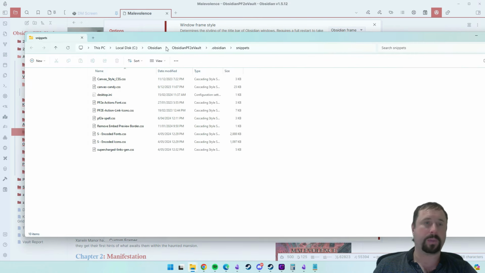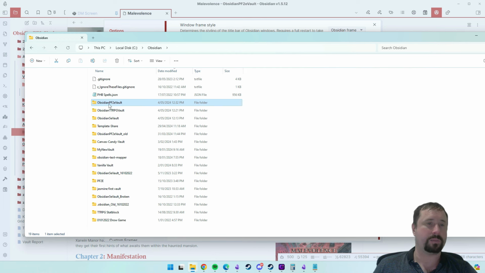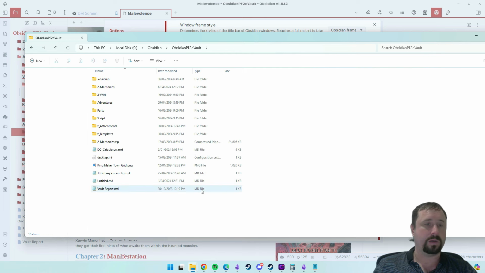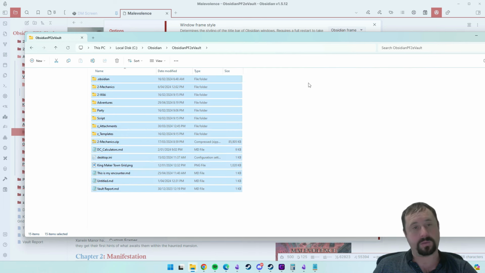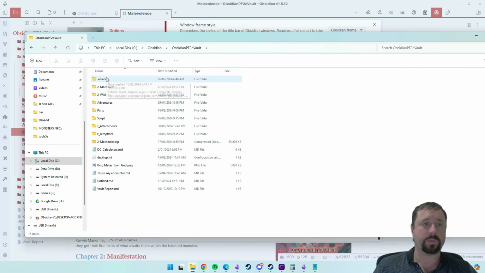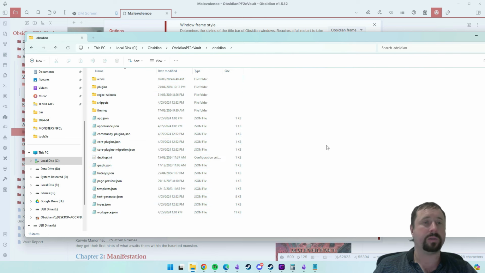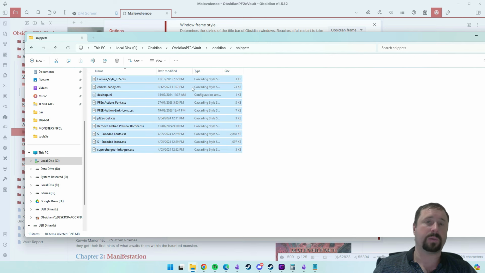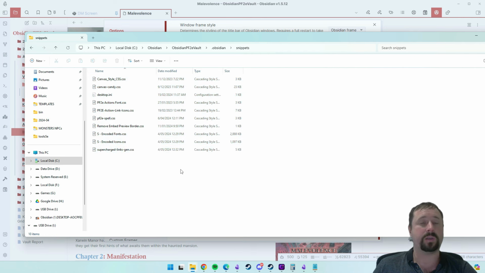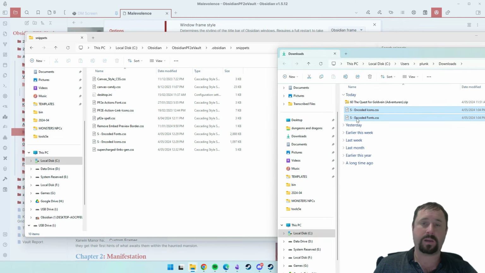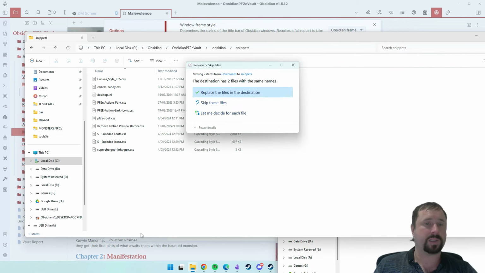What am I talking about? Well, in your Vault, all right, this is my PF2E Vault. These are the folders and files for your Vault. Inside there's a .obsidian folder. And this is where all the settings for your Vault are stored. In here, we have a snippets folder. The snippets folder is where we store CSS files that we want to use to adjust the way Obsidian looks and works. All right, so in here, we copy these 2 files from our downloads straight into the snippets folder.